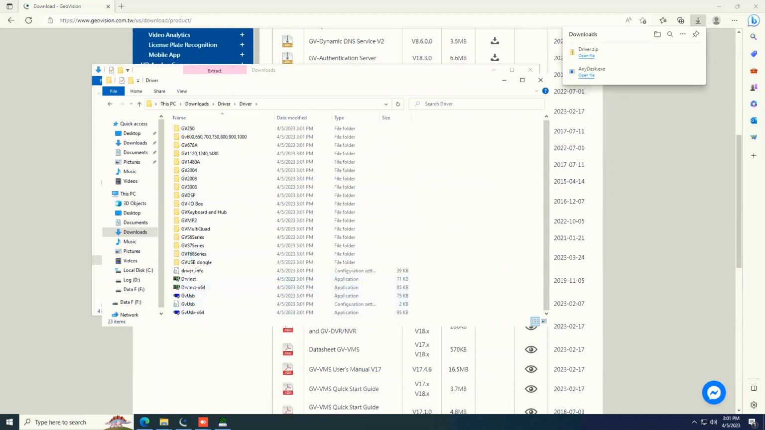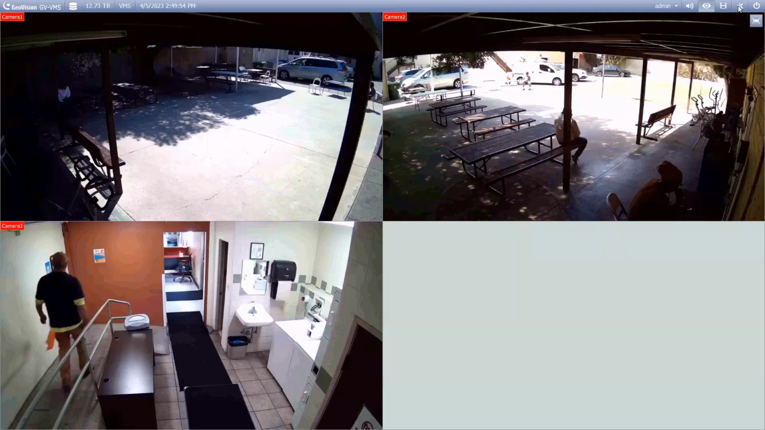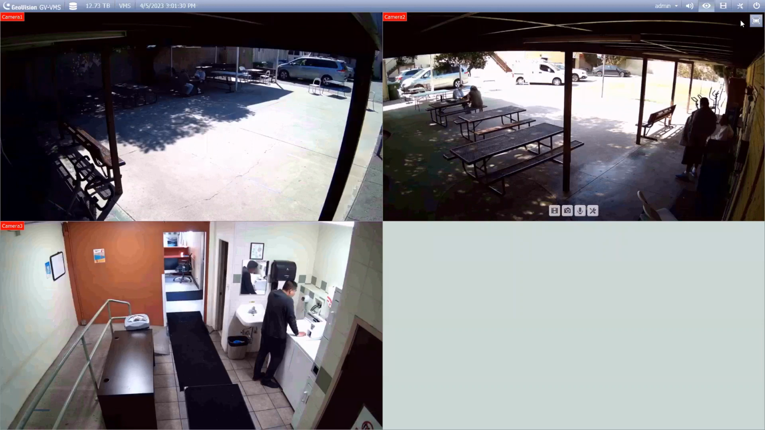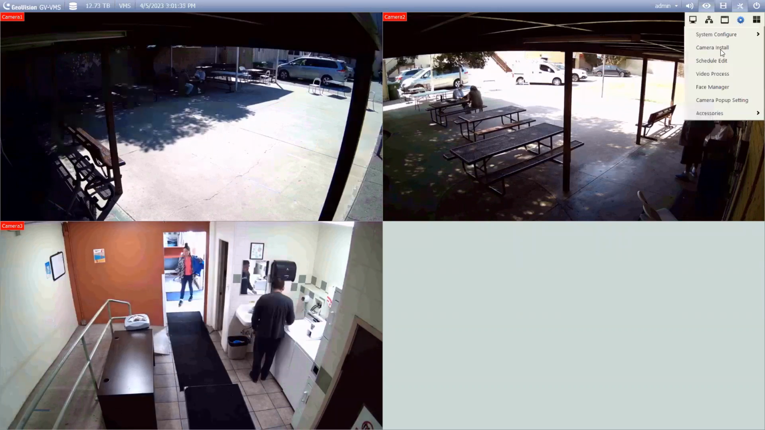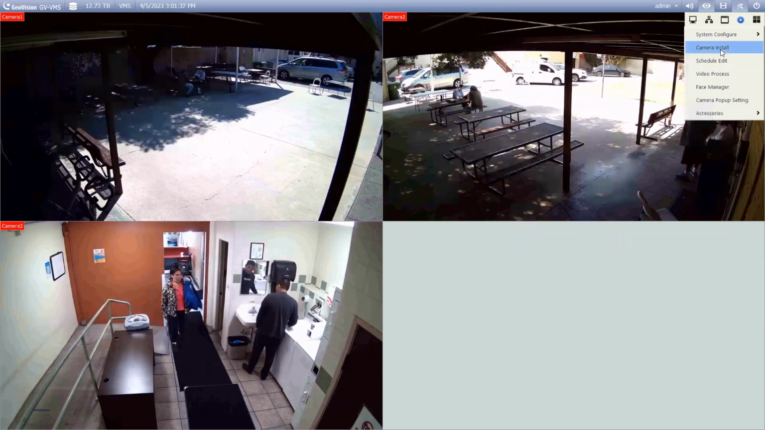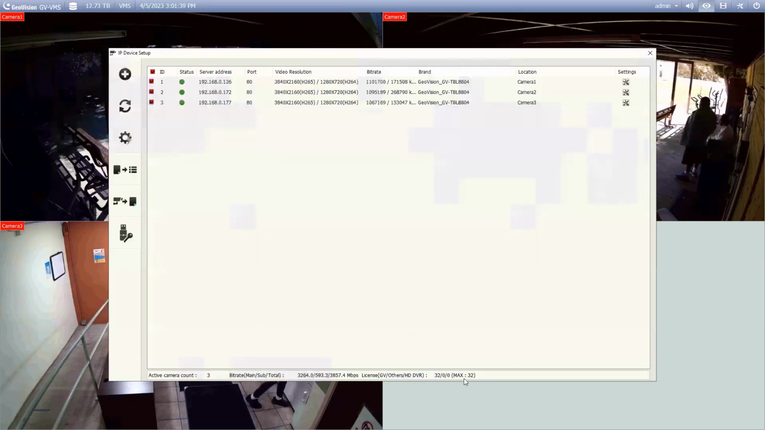Now, before I do this, I just want to show within the VMS software what it will look like before you install this driver. So if you go into the configure button and you hit camera install, you can come down here and it shows you what your current VMS is licensed for. So right now it says you have 32 GeoVision licenses / 0 other licenses.